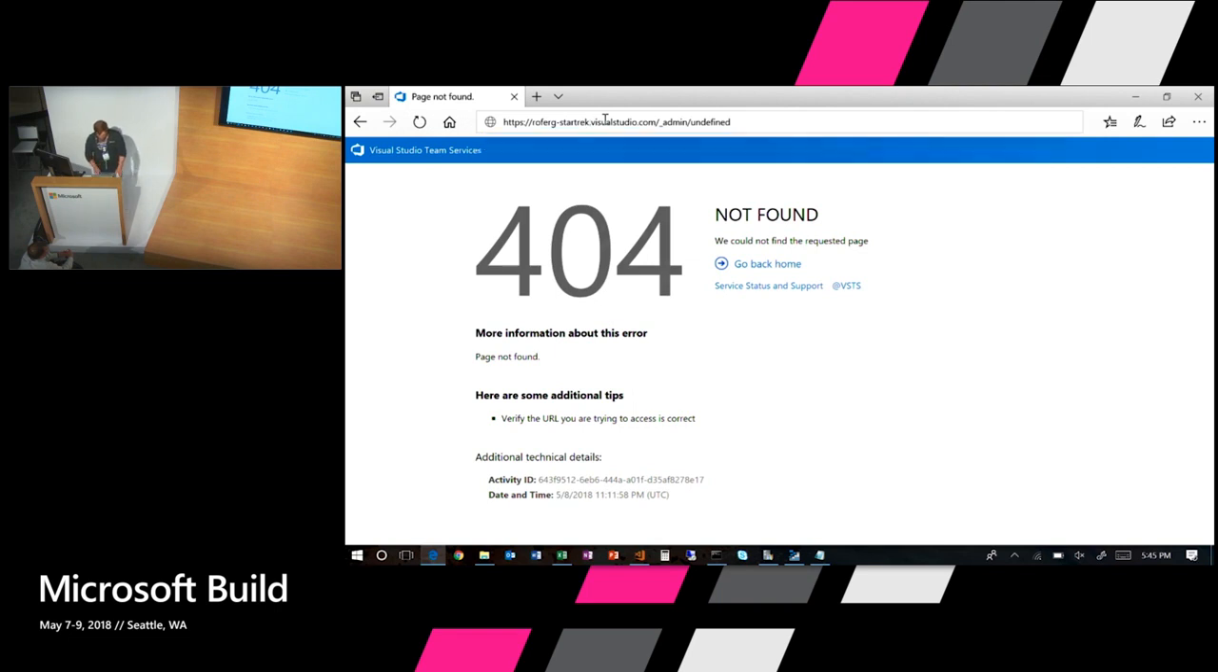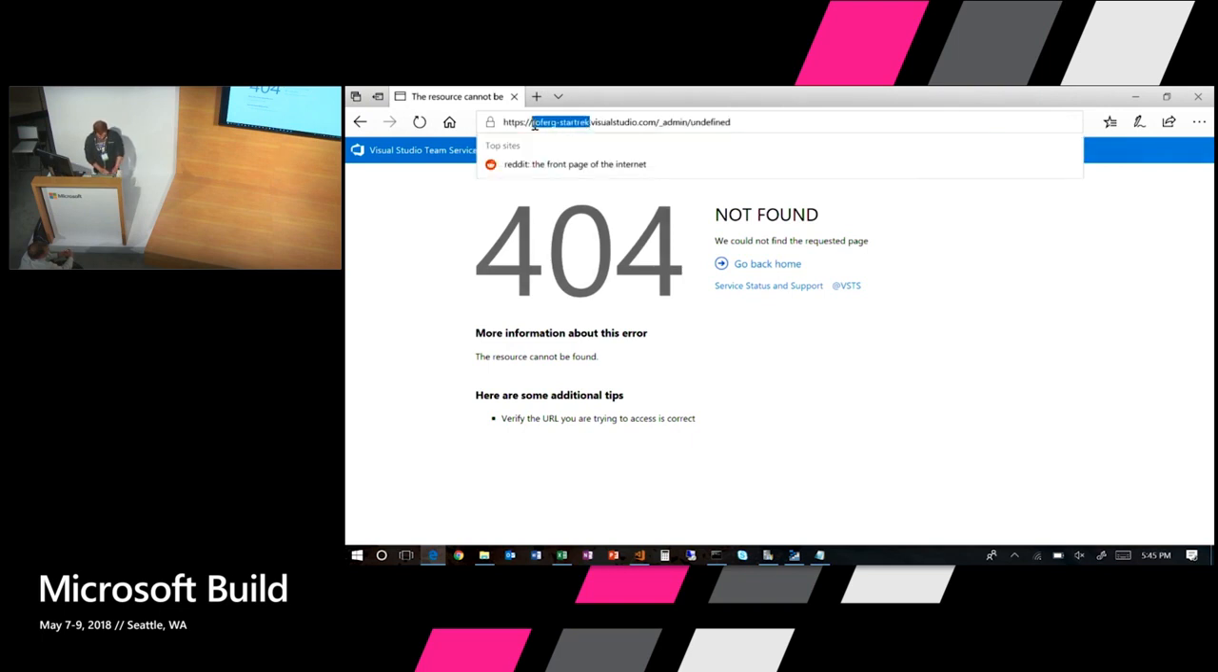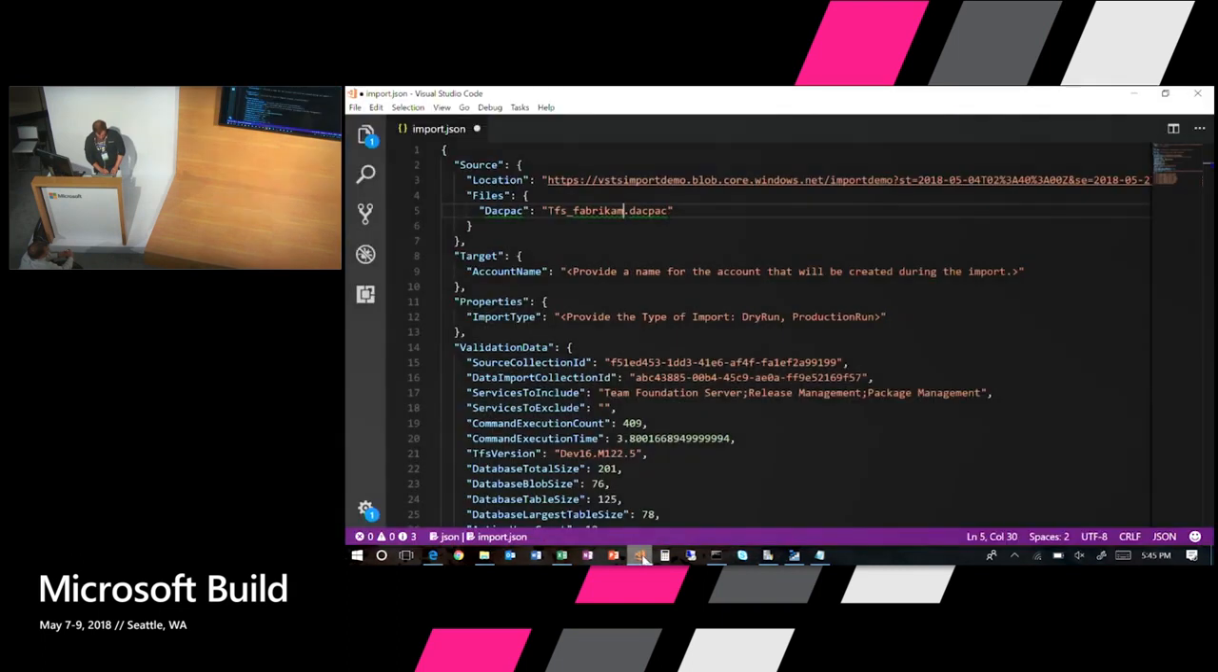So I'm just going to try Roadfork Star Trek, and we'll see if it's being used. If you get a 404, it's an easy way to tell the account name isn't being used. I'm going to go ahead and copy that name. You don't need to put the visualstudio.com component in here. You just need to put the name in. So I'm going to wipe this out and put in the name I want to have when I run the import.